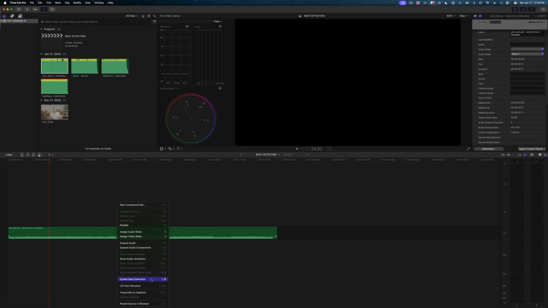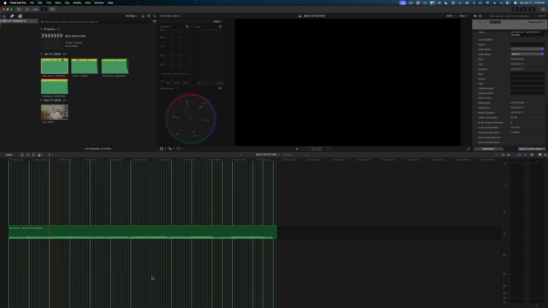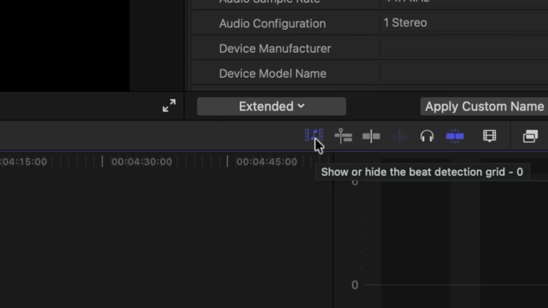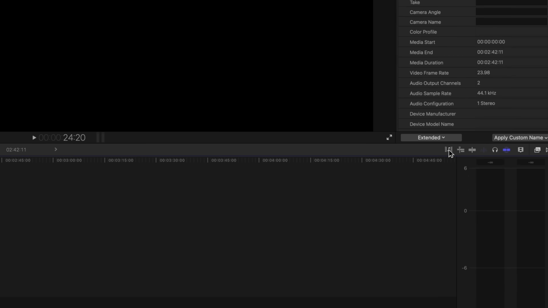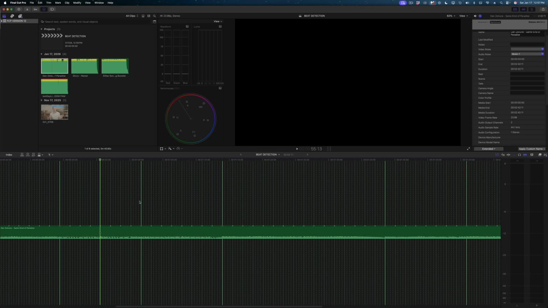And it's going to analyze your music, and it's going to give you these lines in your timeline. The official name for these lines is the beat grid, and you're also going to get a new button at the top of your timeline. See this guy here? I can hide or show these beat marks by clicking this button, okay? And so let's take a closer look at what these beat lines indicate.